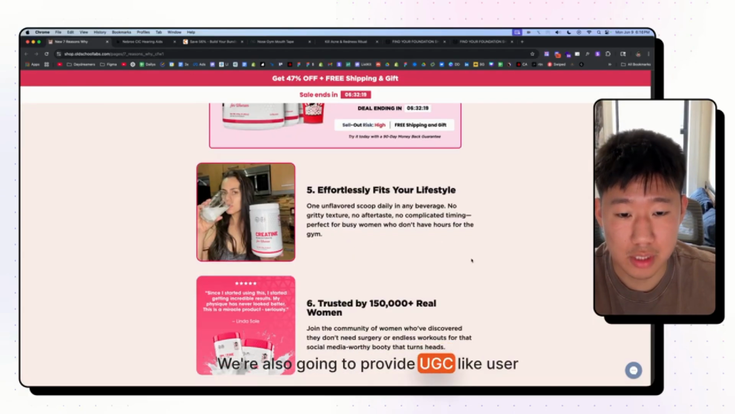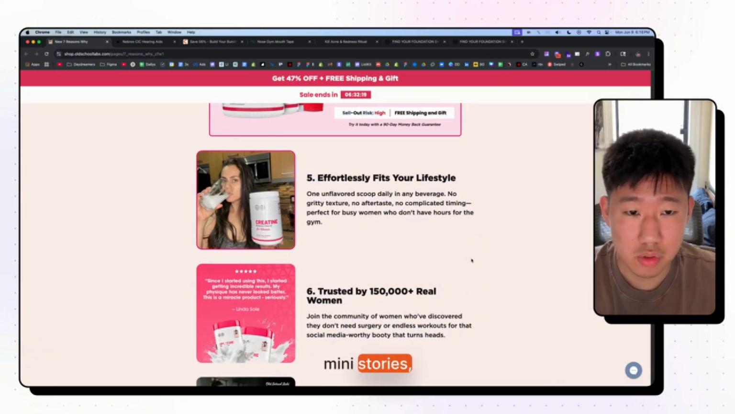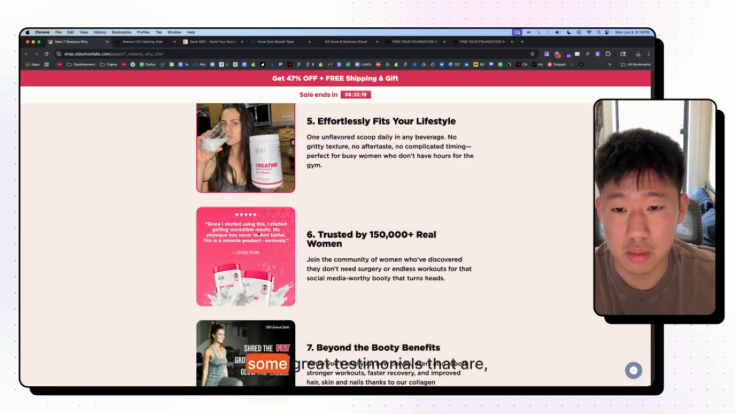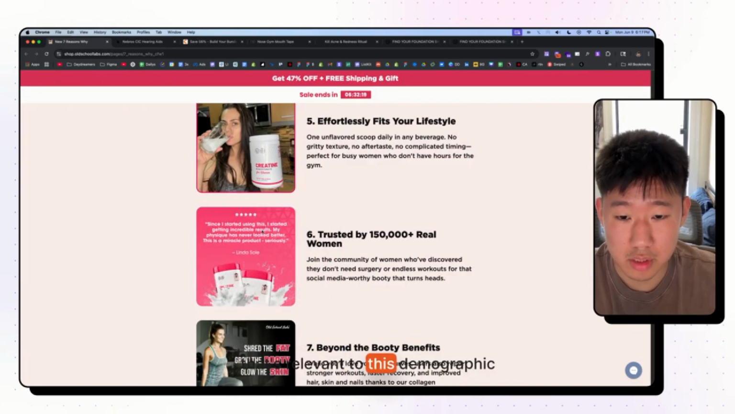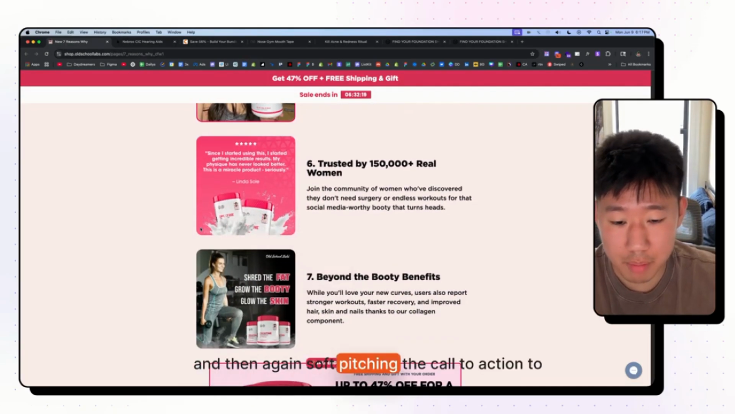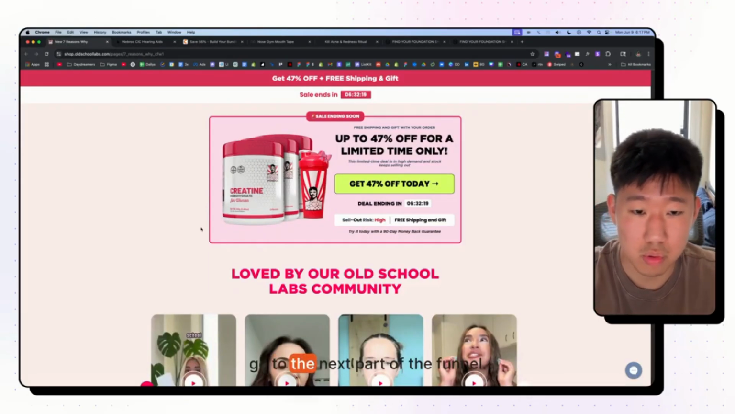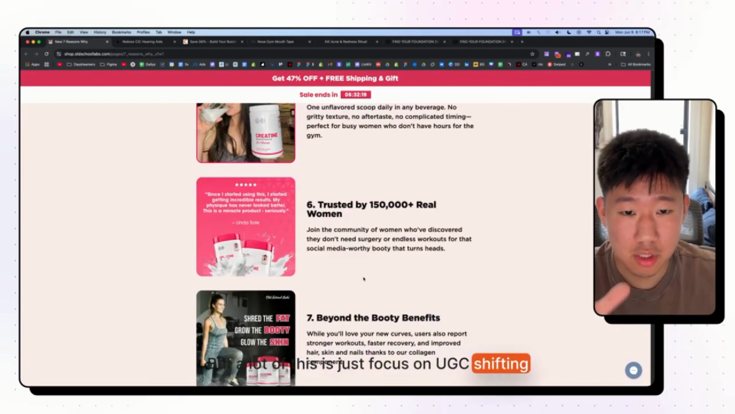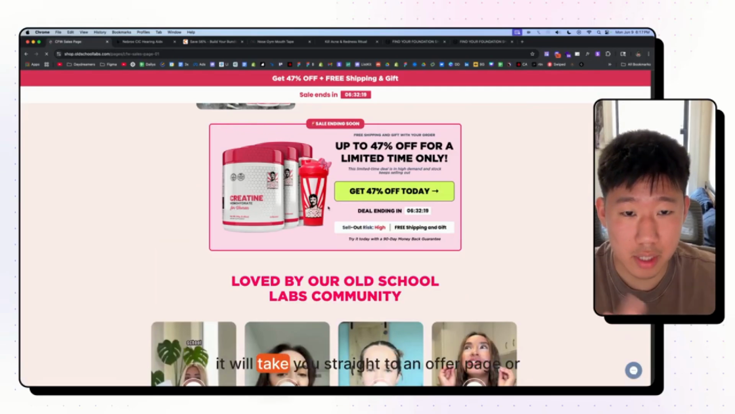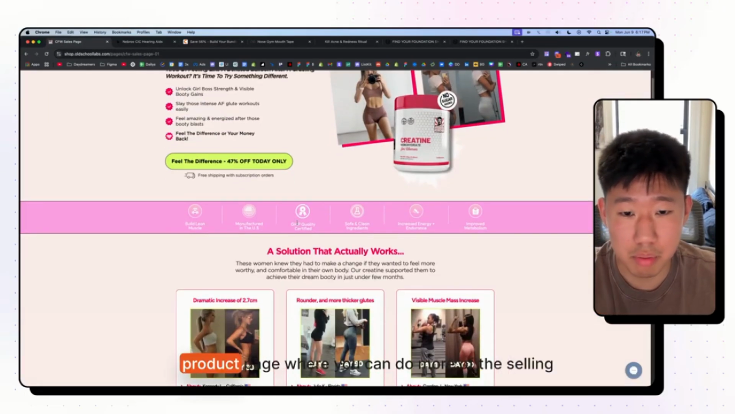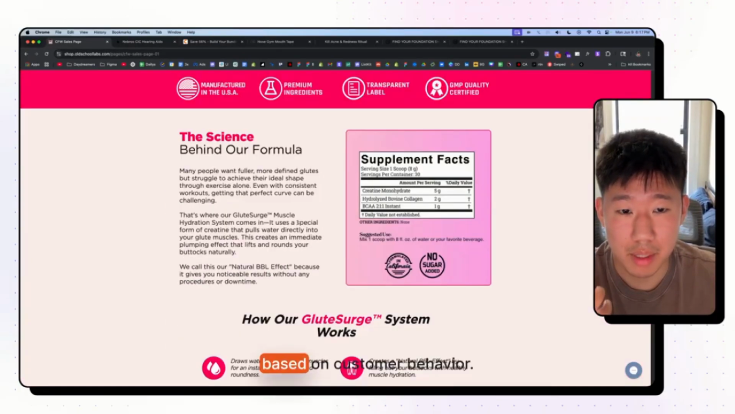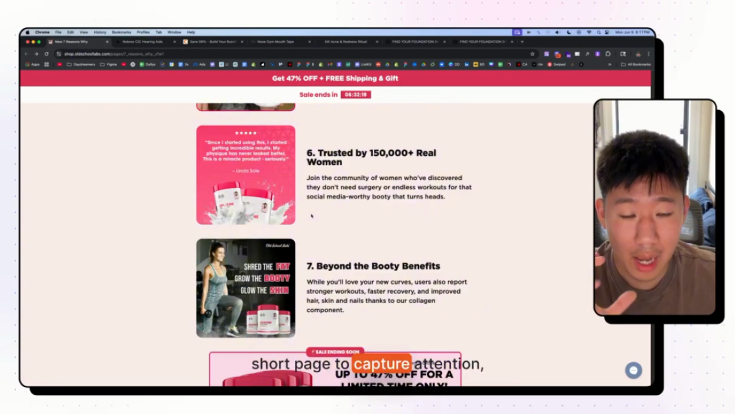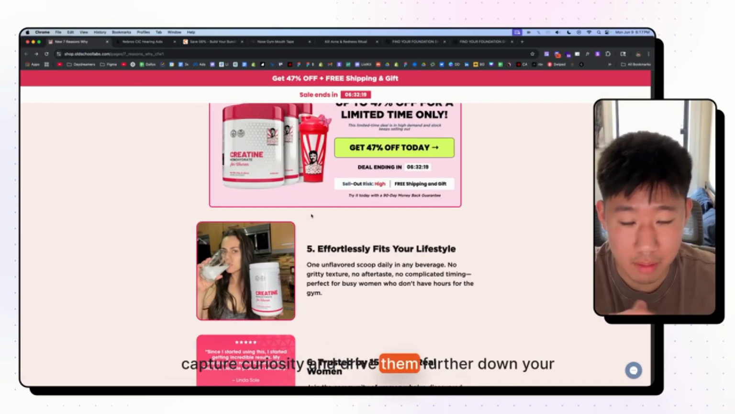We're also going to provide UGC, user generated content, mini stories, just injecting social proof here and there. You can see we have a great image, some great testimonials that are relevant to this demographic. And then again, a soft pitching call to action to go to the next part of the funnel. A lot of this is just focused on UGC and shifting belief. If you click on the call to action button, it will take you straight to an offer page or a product page where you can do more of the selling based on customer behavior. Again, this is just a short page to capture attention, capture curiosity, and drive them further down your funnel.